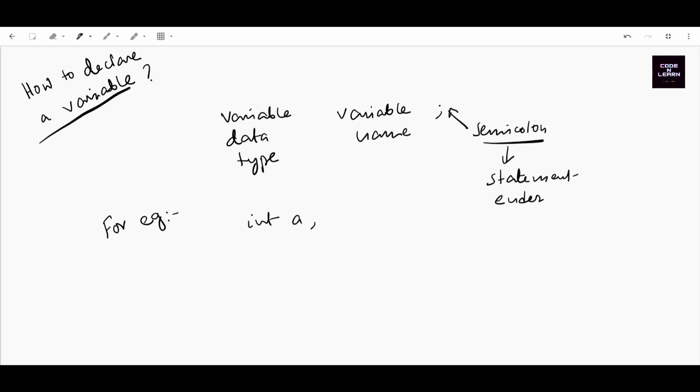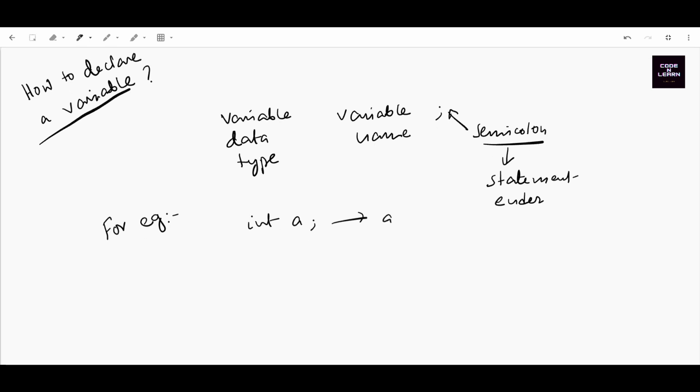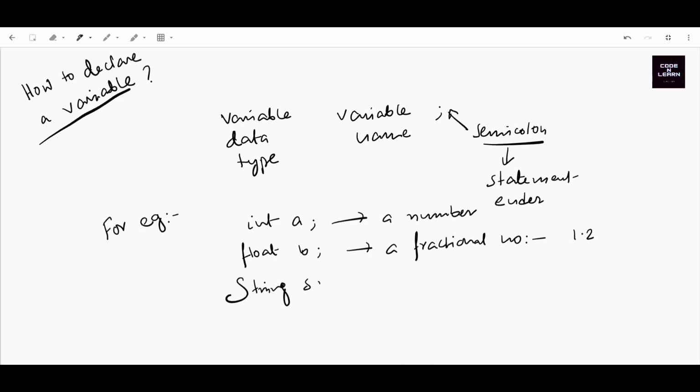For example, int a semicolon. It tells the compiler that you are storing a number in the variable named a. Like this, float b will store a number as well, but a fractional number. Similarly, String s will store a word or a sentence. Like this, you have to declare a variable with which you are doing the program. Okay. Now let's see what the different data types a variable can have are.